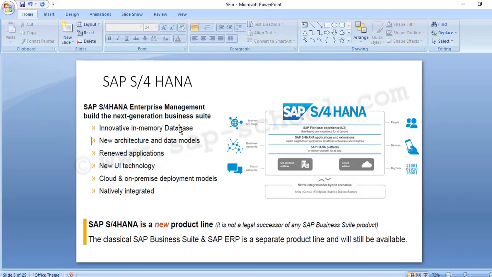Innovation in memory database. So the database stores the data within the memory, which makes it much faster as compared to any database around today. New architecture and data model, renewed applications, new UI technology. The new UI technology is to show you things in a much prettier and simpler way, so the look and feel of the data on the screen looks much better.